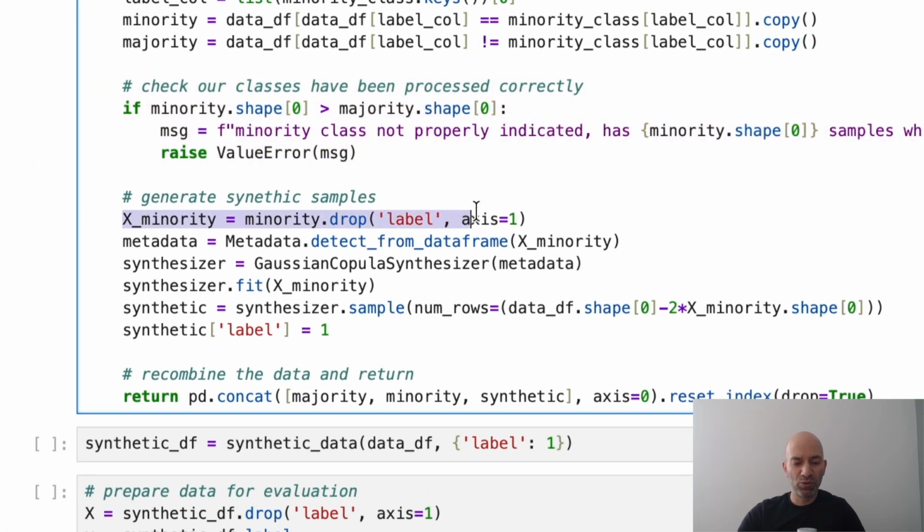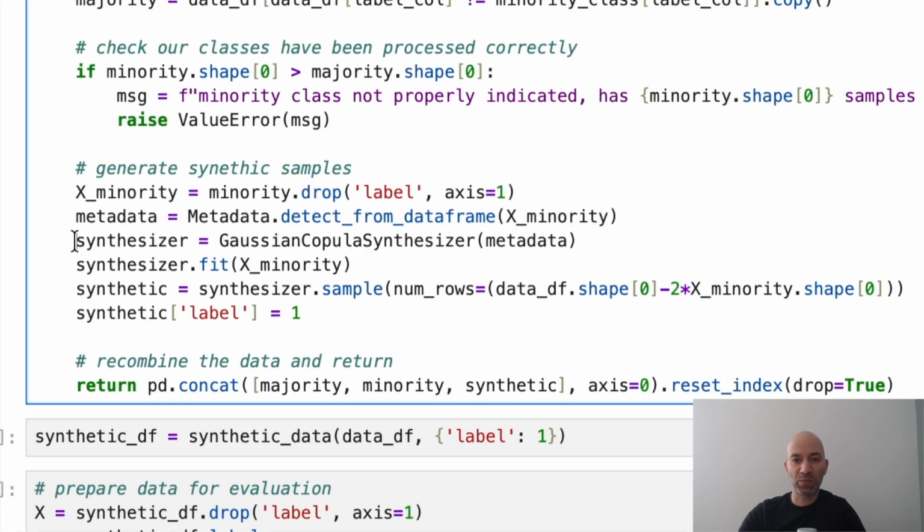So what we do first is we extract out from our minority class just the features. So I'm going to take from our minority data set just the features, so I drop the label. And then the way Synthetic Data Vault models work is that we have to first extract out the metadata from the data frame that's provided. So we just do this with this metadata object. And then we can specify a synthesizer. And here I'm just going to be using the Gaussian copula synthesizer.